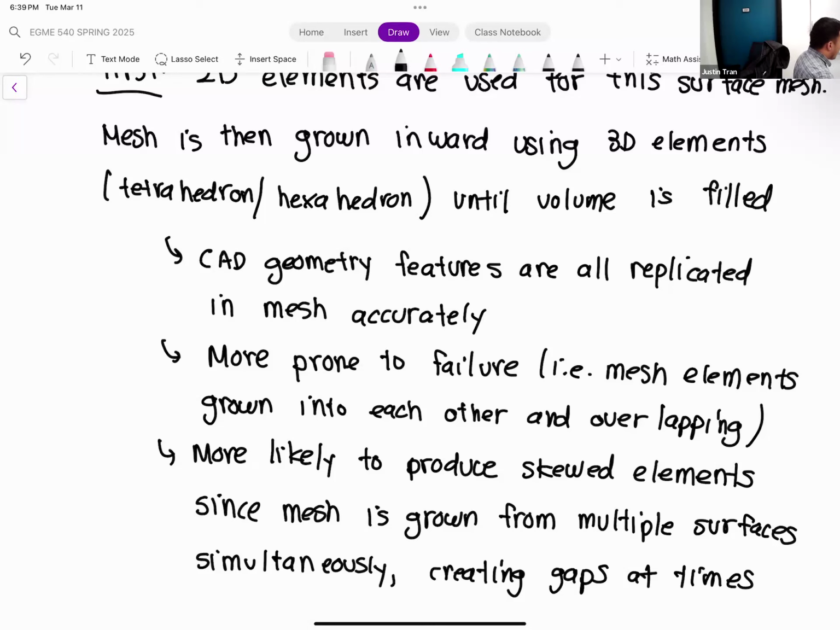All right, so patch conforming is great when you want geometric fidelity, when you want your mesh to conform to your geometry, but sometimes it can produce some issues with the mesh. Any questions on patch conforming method?